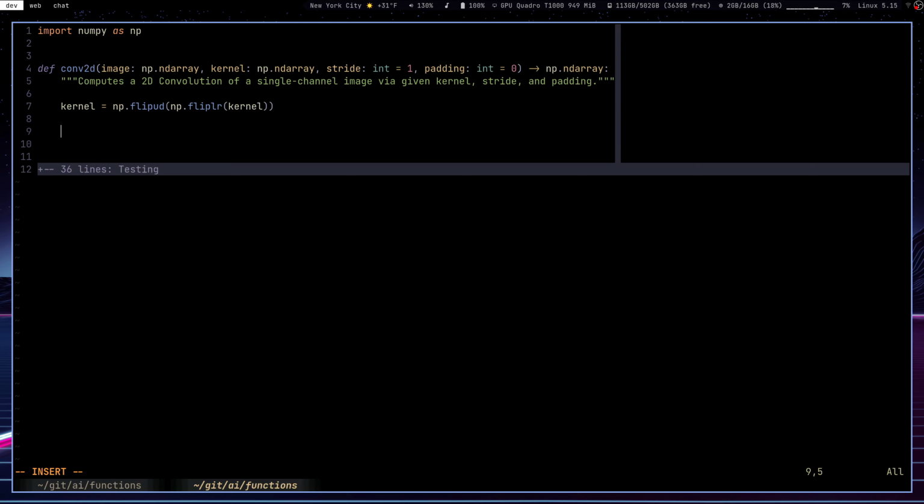The reason we're flipping the kernel is because if we don't flip it, we get a related but different operation. We get what's known as the cross correlation. And cross correlation does not really have all the nice mathematical properties that the convolution has. I'm not going to go into those properties right now, but basically if we want to implement a proper convolution, we have to first flip the kernel. Otherwise we get a cross correlation, which is related, but again, a different operation.